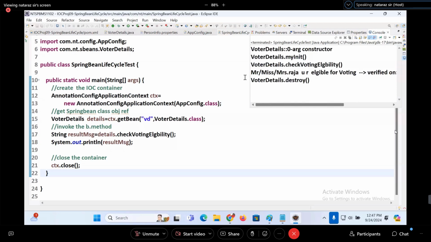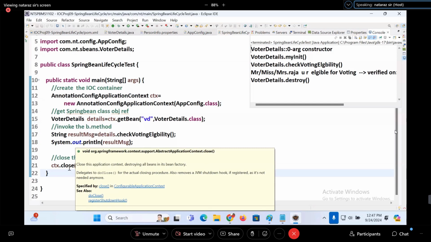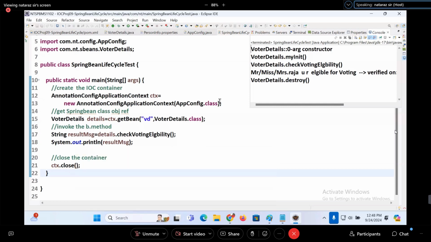Super. After printing the result, what are we doing? ctx.close. It will try to close the container. In that process, it tries to destroy Spring bean class objects. When you destroy the Spring bean class object, all bean properties will be nullified, guys. Super. So here my destroy nullification has happened.